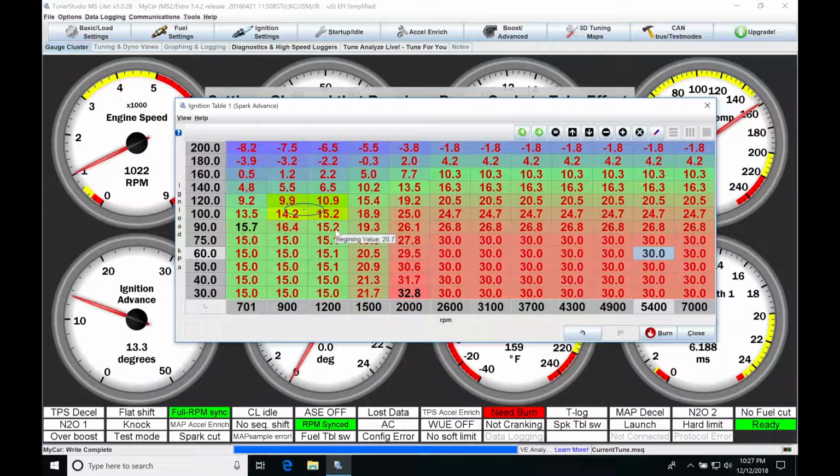So we could have something like this. But this will get you started. It'll definitely be conservative enough that you should be able to run the engine with 0 issues and boost. And we're going to burn that to our ignition map.